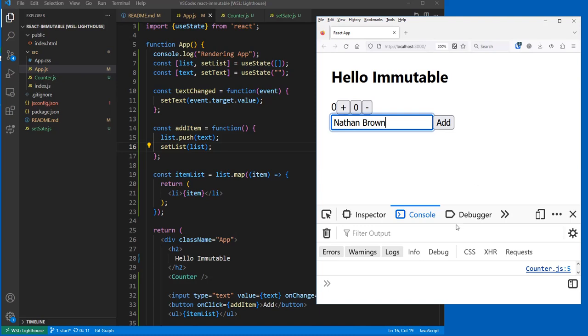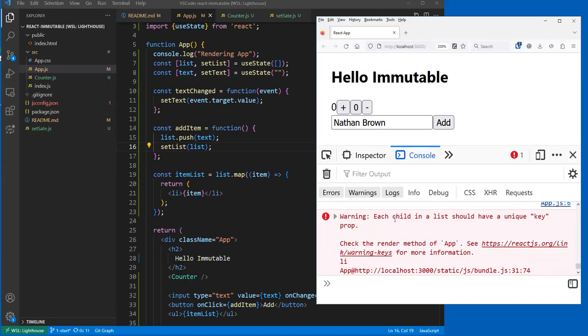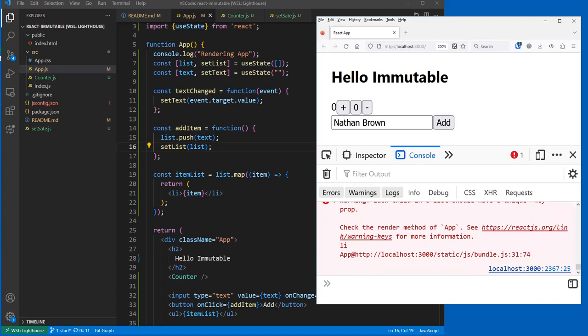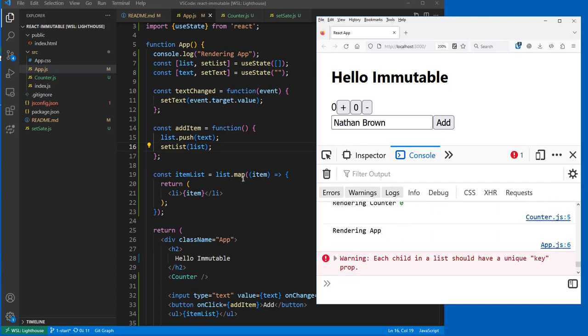Yeah. Okay. Add. Oh, let's take a look. Do I get any errors today? Oh, that's not an error really. I'm getting this child unique key thing. We'll fix that really quickly. It's not really an error. It's more of a warning, but it doesn't like it.